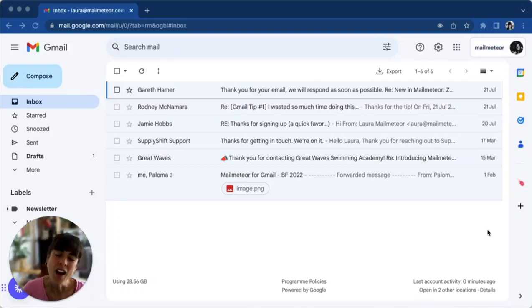Hi there. Are you tired of drowning in a never-ending flood of emails? Well, I may have a solution for you. Today, I'll show you how to create rules in Gmail to organize your emails like a boss.